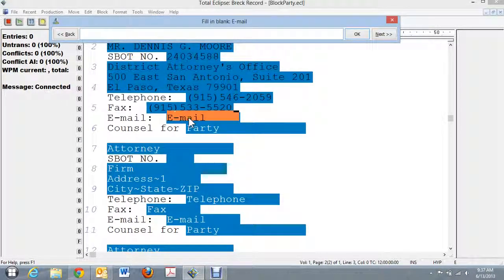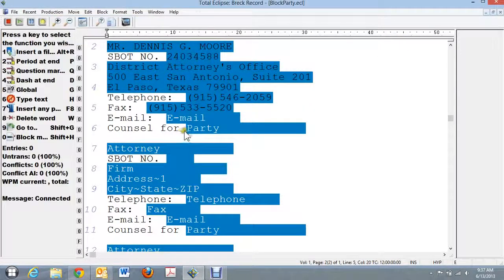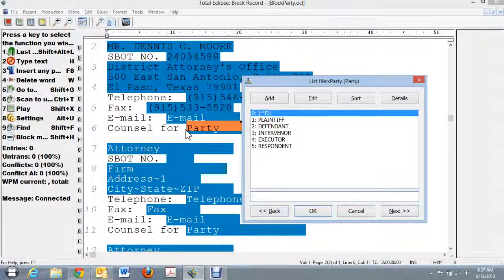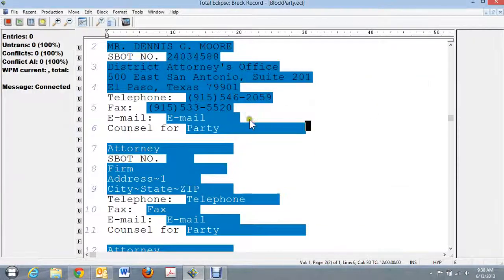Now the email is very typical, Joe Blow at whatever. That's simple to put in. You don't have to worry about that. And then party is the next one. Let's go look here at this one, because it's going to prompt you for your party or parties. And again, I've got plaintiff, defendant, intervener, executor, respondent. If you want to add stuff to here, you can do 6 at petitioner, etc., whatever you want to put in. Just 6 at, 7 at, and then put in whatever you want, and put it in all caps, and then it should fill in correctly for you.